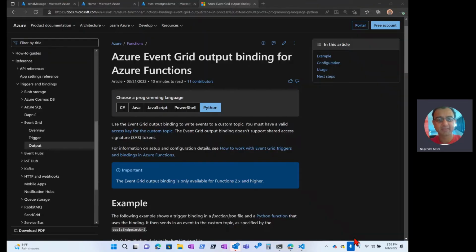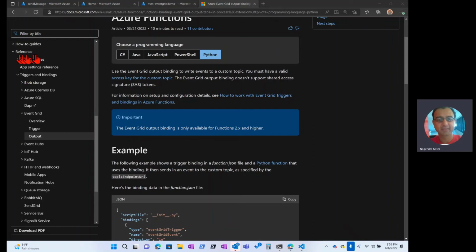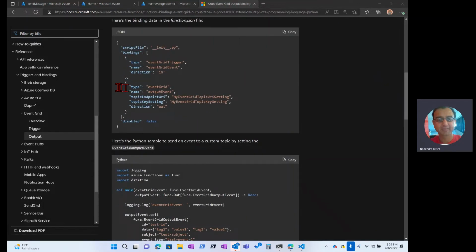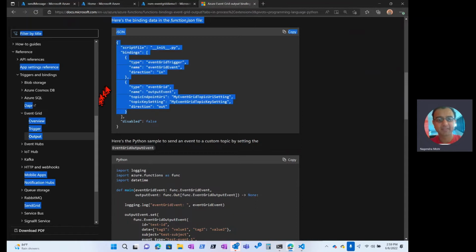Now, this is going to require a lot of cut and paste. And so we're going to start by going through the Azure docs. I've got this page opened up to the reference section on Event Grid output. And I've selected Python as my language. Here, we basically need to copy this binding section and hook it up. So that's it. Let's try that.